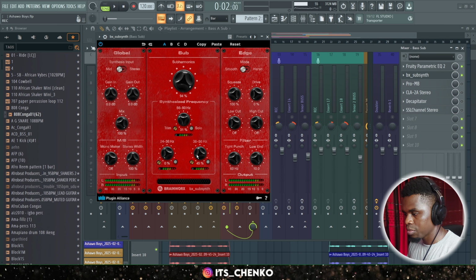What I'm doing is I'm pushing up this 34 to 50 range a little, all the way up to 45, and then I'm pushing up this one all the way up to 31. That's from 56 to about 80, and then I'm increasing this sub harmonics all the way up to 94, which is giving us this.